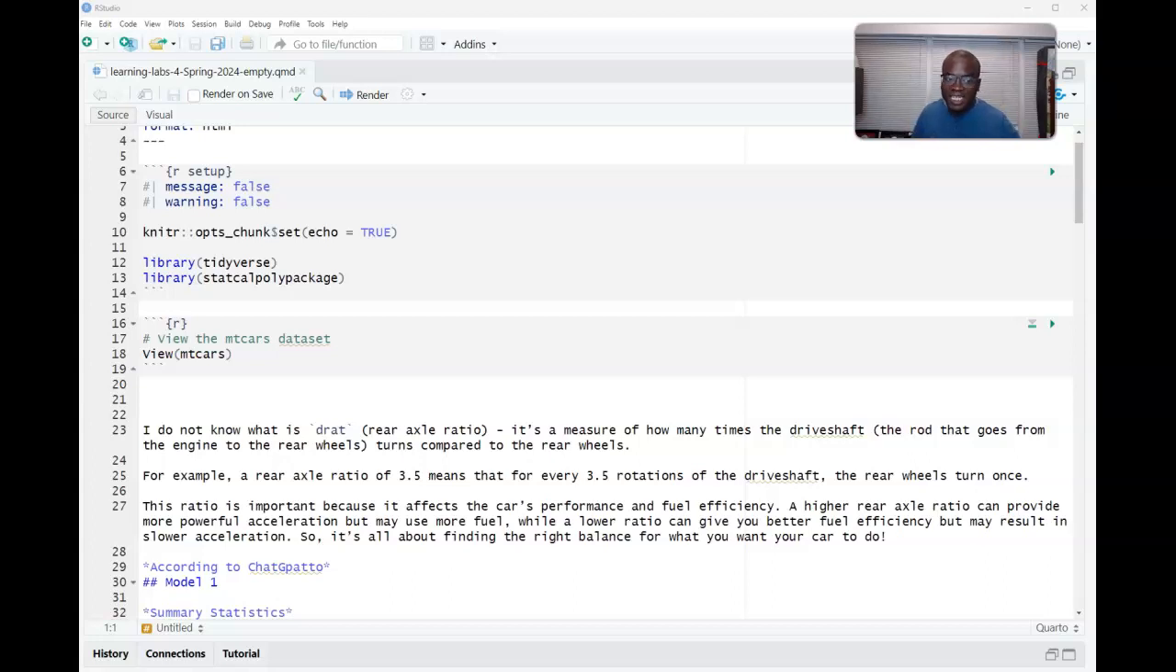So when it comes to this idea of drat, I still have issues trying to process what the heck drat means. Well, drat is the rear axle ratio, and it measures how many times the drive shaft turns compared to the rear wheels. I still don't understand it. For example, a rear ratio of 3.5 means that for every 3.5 rotations of the drive shaft, the rear wheels turn once. I guess that makes sense.